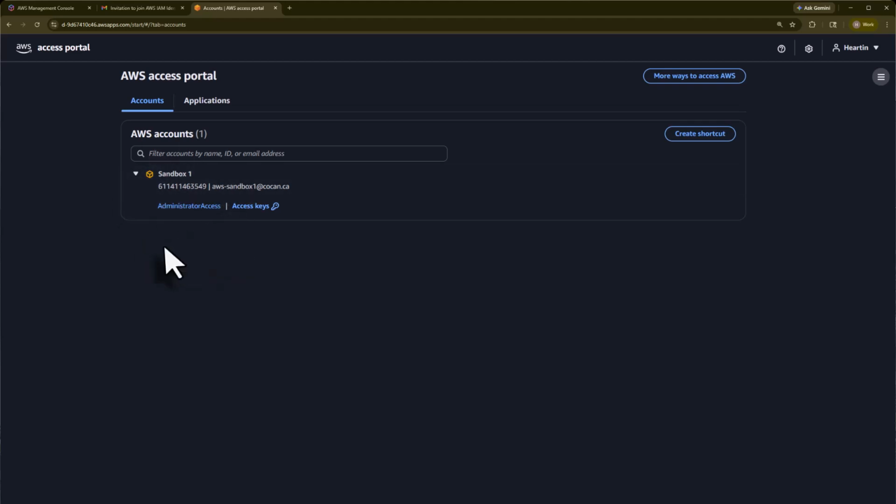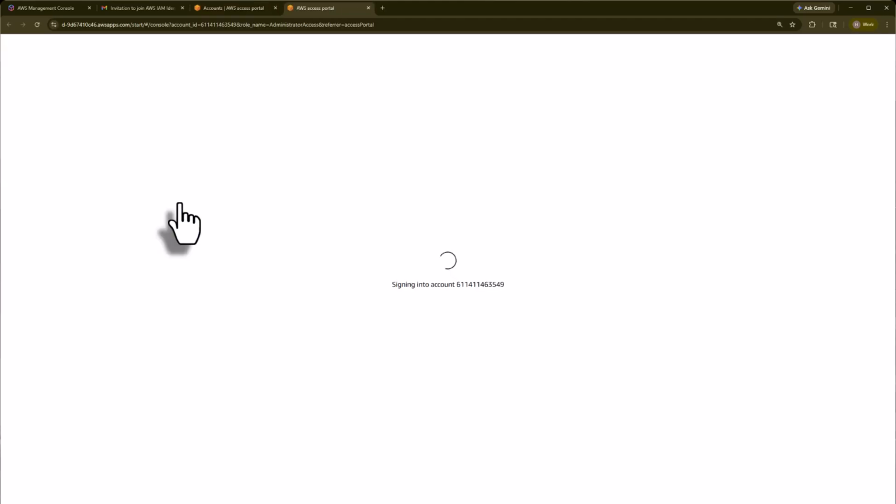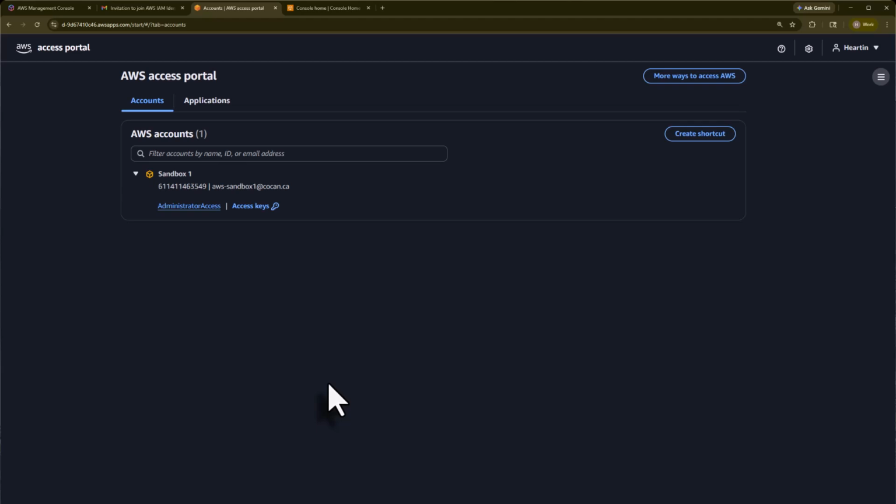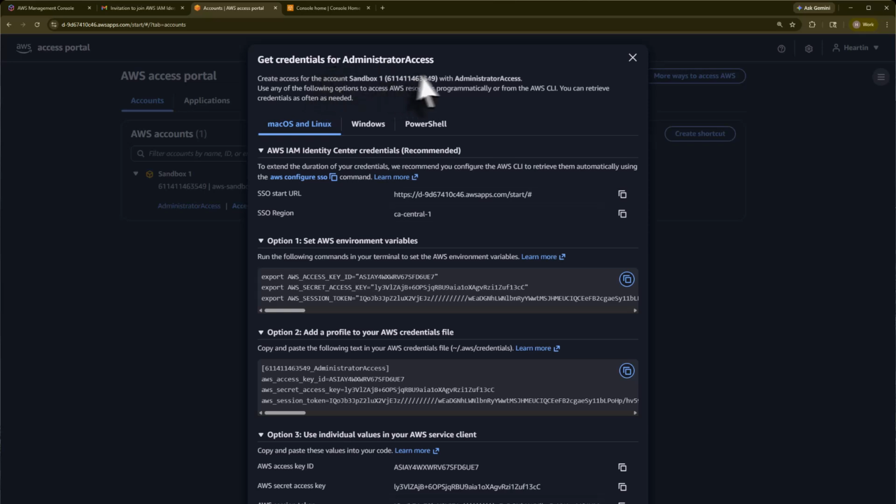If I want to log into the management console, I can click on administrator access, and without needing to enter any other credentials, it has logged me into this account, our sandbox account. And if I need to access from the CLI, I can get the access keys by clicking here, Get credentials for administrator access, AWS IAM Identity Center credentials. These credentials will be valid only for a limited time, unlike IAM credentials that will stay there until you manually remove them, thus making our environment more secure.